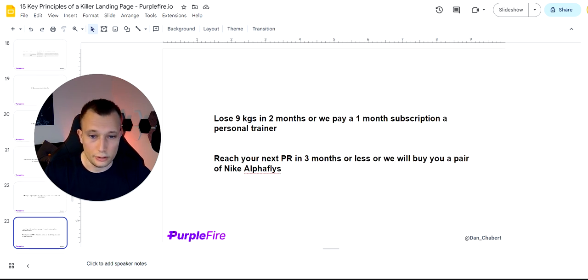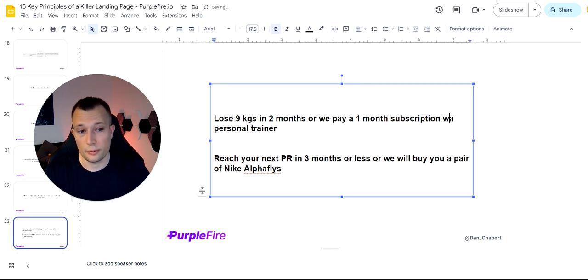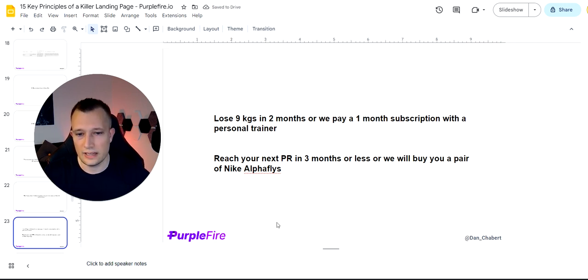So: lose 9 kilos in 2 months, or we'll pay you a 1-month subscription. It's supposed to say with a personal trainer, right? That's powerful because it's personal, and we could just say your money back, and that's also fine, but try to make it interesting and try to make them think, oh, that's a huge upside. Even if I don't lose 9 kilos, I'll definitely lose the 9 kilos because I will have a personal trainer, right? So that's really cool.